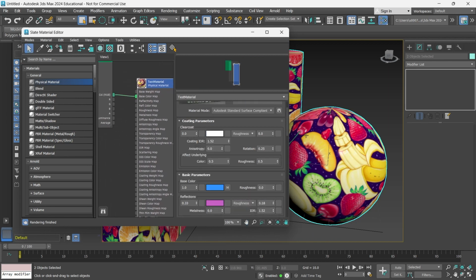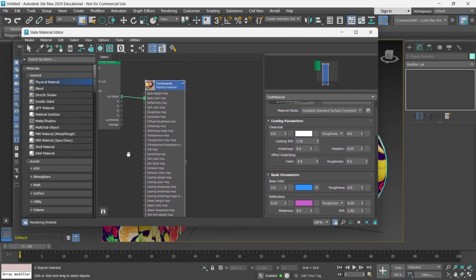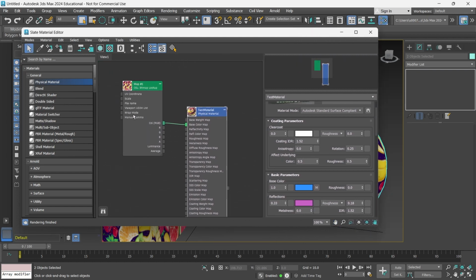If I want to remove that image, I'll go over to my main view here, and this is the image file that's plugged into the base color. If I click on that little link, I can then hit the delete key, and that will remove the image. There we go. To connect it back up, I can either go through this again, or I can drag the RGB value and plug it back into the base color over here.